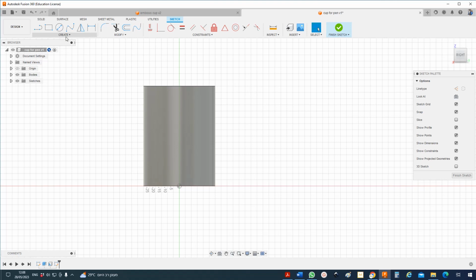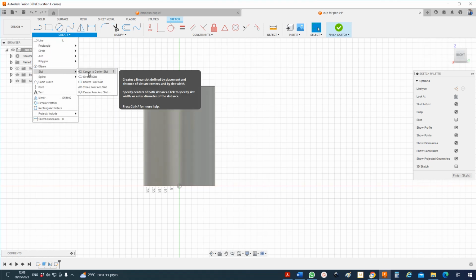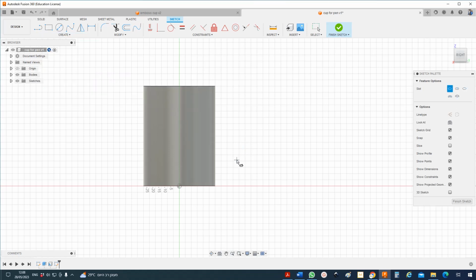And I'm going to create, and I choose slot. Which slot do I want? Center to center slot, it's okay. I press once, then second, and then I have a slot.